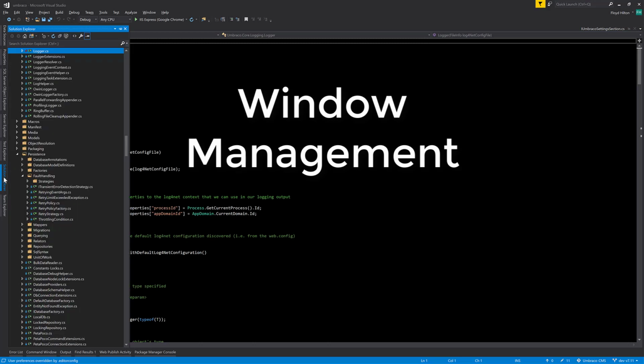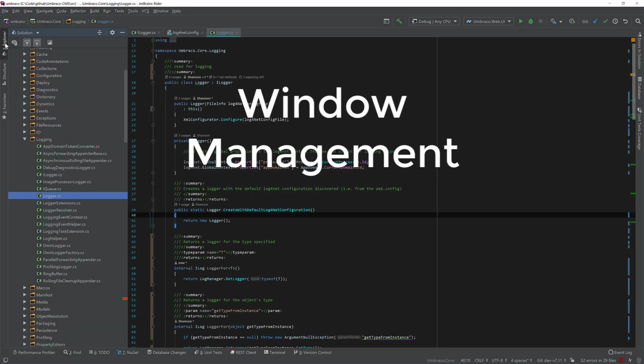A tiny detail I really like in Rider is the window management. In Visual Studio, when you open a window, it covers what you're working with. And then if you want it to stay open, you have to pin it. In Rider, when you open a window, it doesn't cover your work and it stays open until you close it.